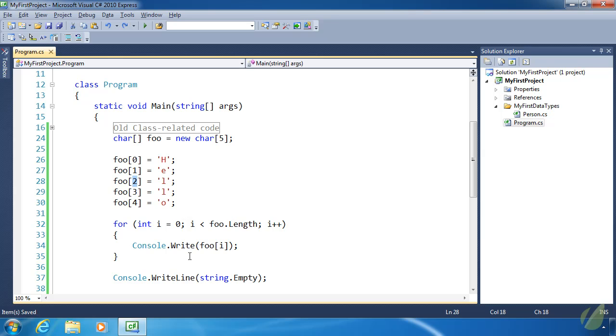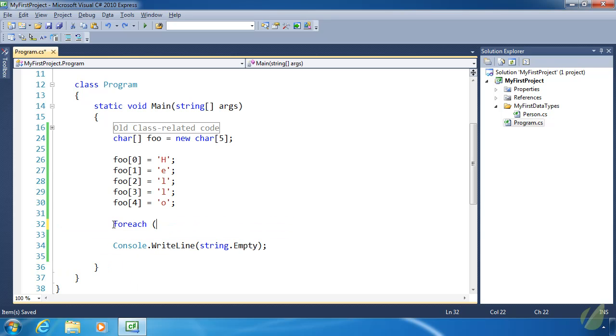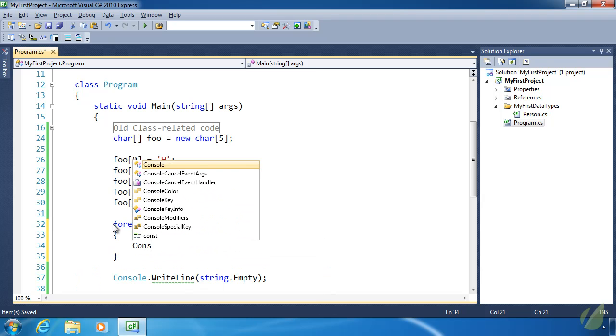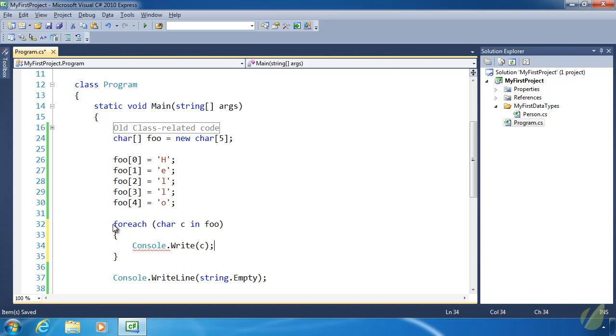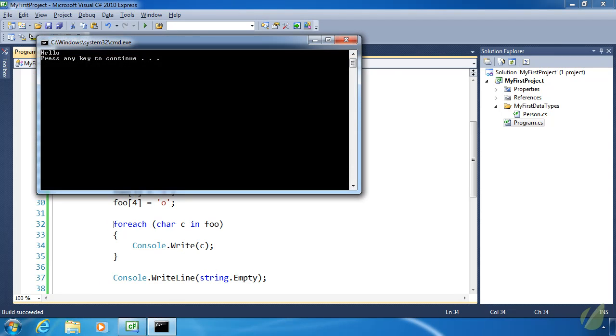We could get the same results using a for each loop because we haven't really done anything else with the counter. All we have used it for is to get the corresponding element in the foo array. So we could just do for each character C in foo, write it to the console. So Console.Write C, and we get the same results.